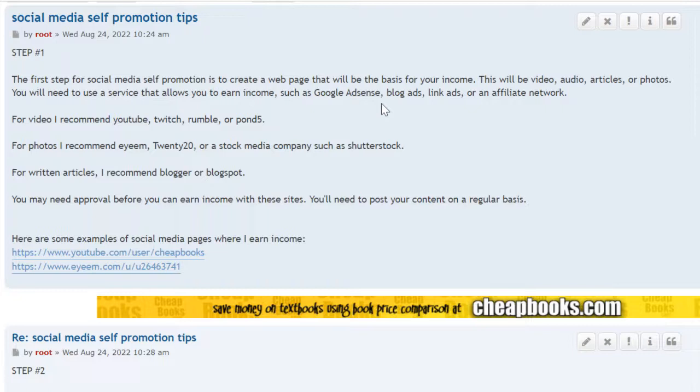If you sign up with YouTube, Twitch, Rumble, in some cases they immediately will allow you to earn money, and in some cases you have to meet a certain minimum. With Pond5, you can do so if you get approved. If you don't get approved, you're not going to have an account.